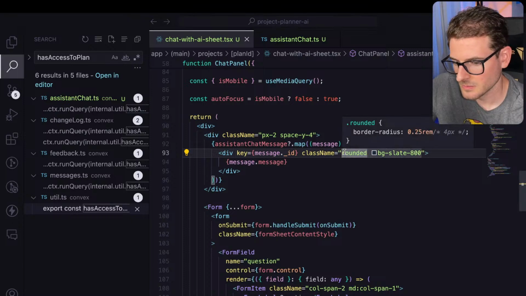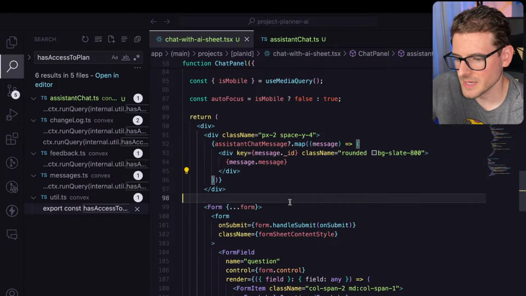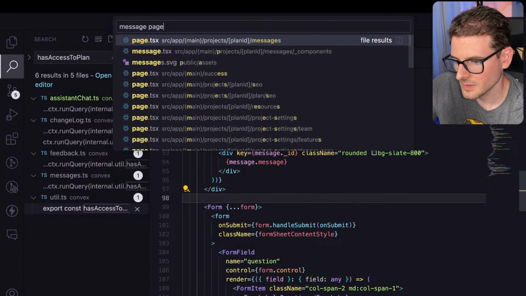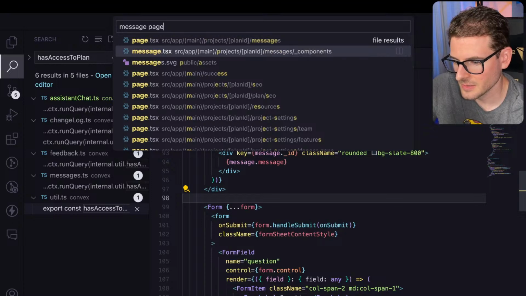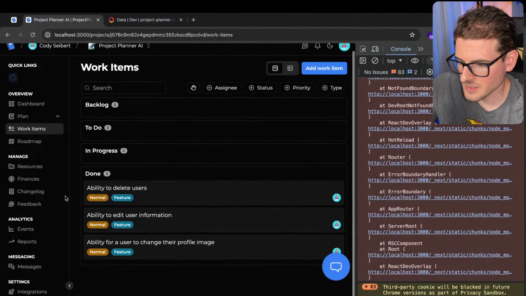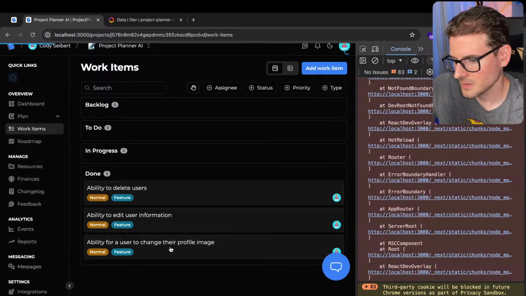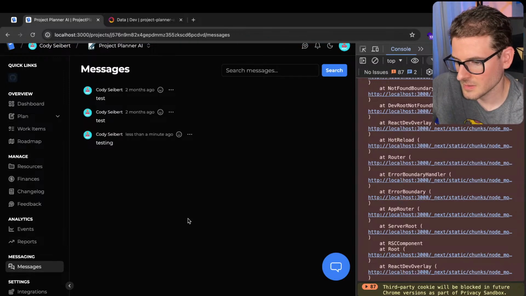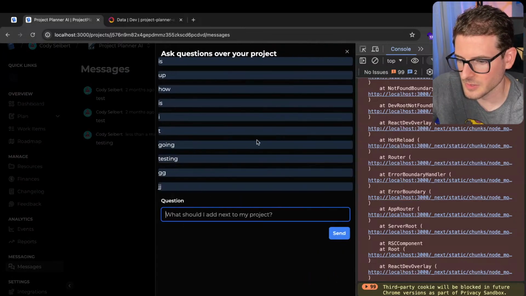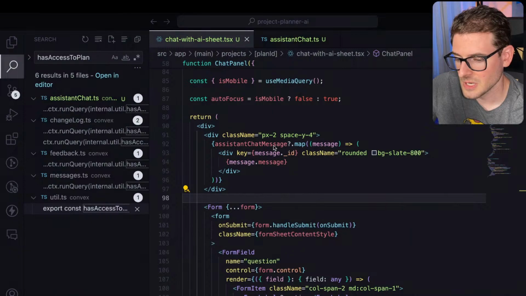We'll get there. Hold on a second. I have a whole entire component that does messages already. Like if I go to my app, let me show you, this is what we have. If I go to messages, testing. It has a different vibe to it, I guess. Maybe not. I thought we were gonna be able to use that, but whatever. Let's just keep styling this a little bit.